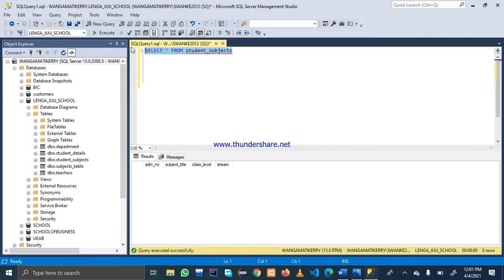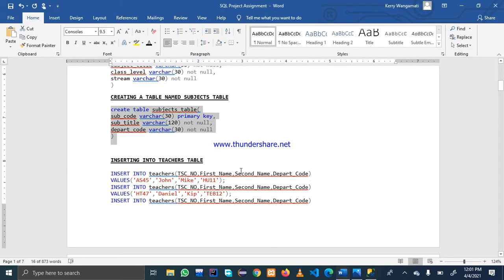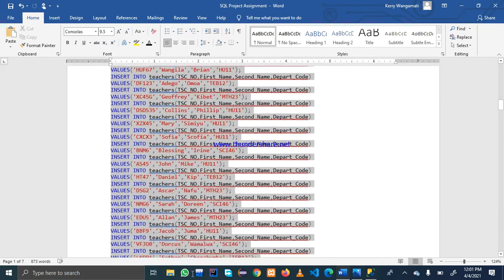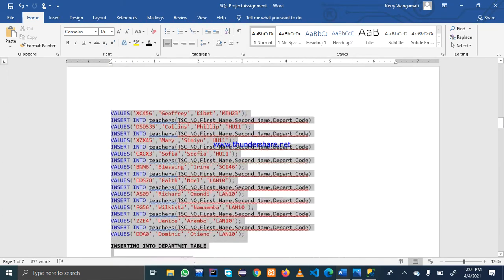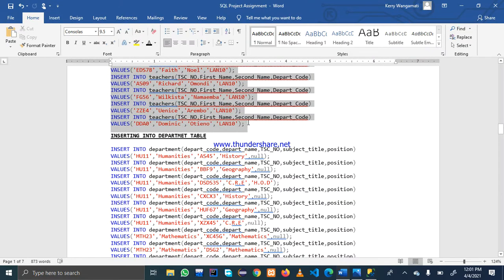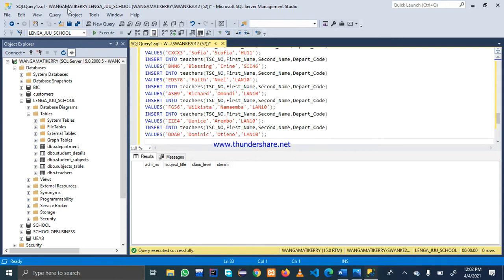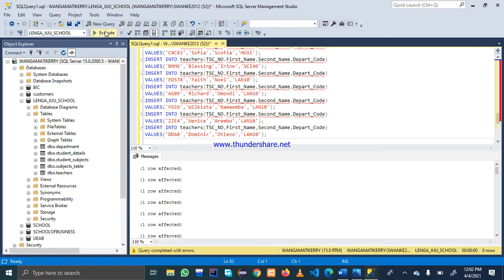Let us now insert values into those tables, and I will begin with the table known as teachers. I'm going to insert these values which I had already done. I'm going to copy and paste the values into that editor. So it ends here. I'll copy, come and paste it here. When I execute, it must insert into the teachers table those values I had already done. So the execution is successful.